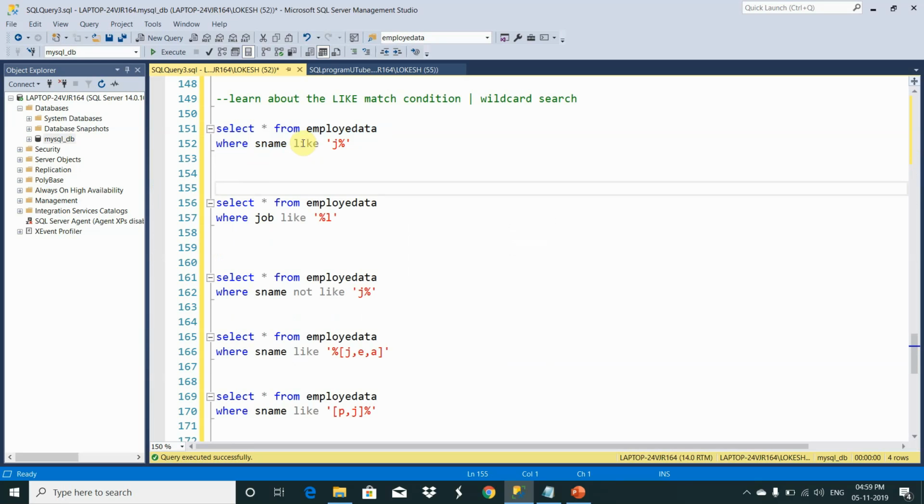If you use the LIKE operator, then obviously it turns into a wildcard search. Okay, what I'm doing here, select star from employee data where job is like percentage L. What is the meaning of percentage L here? Here I want the employee names whose starting letter is J, but here the job name's ending letter is L. Okay, that is the meaning. If I use this percentage symbol before, then I'm going to search for the last letter.